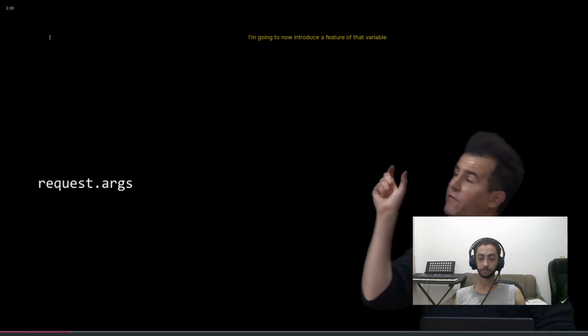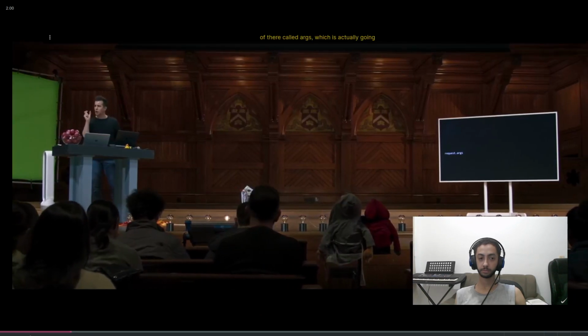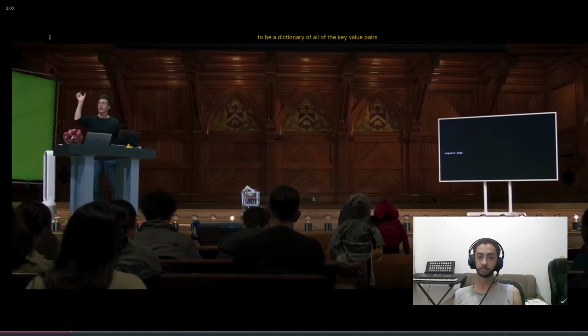I'm going to now introduce a feature of that variable that I also imported called request, which refers to any HTTP request. And it turns out there's a property inside of there called args, which is actually going to be a dictionary of all of the key value pairs that the human might have provided via the URL. So I don't have to figure out how to find the thing after the question mark. I don't have to worry about parsing the ampersands. Flask does all of that for me. It just hands me anything after the URL in a Python dictionary instead.